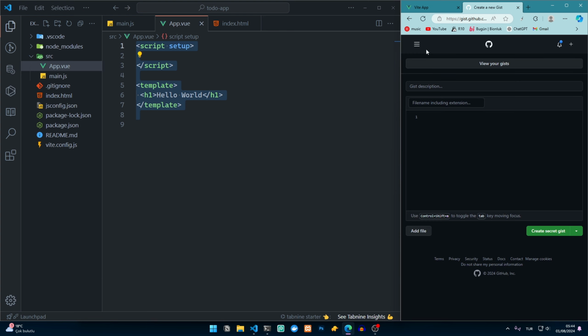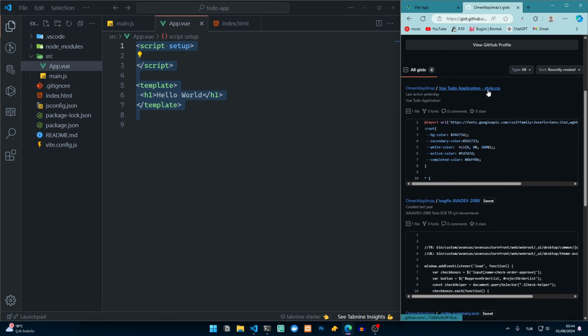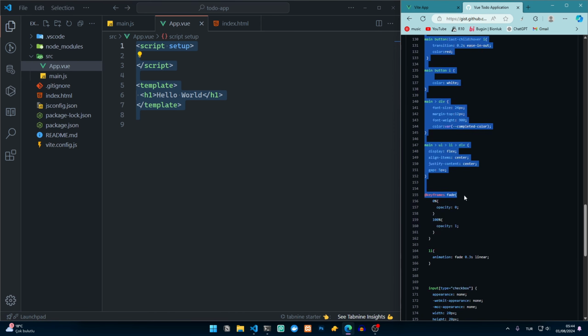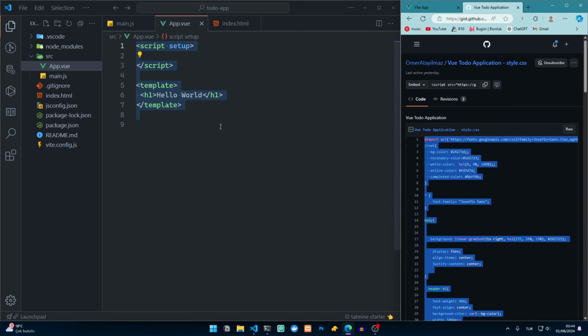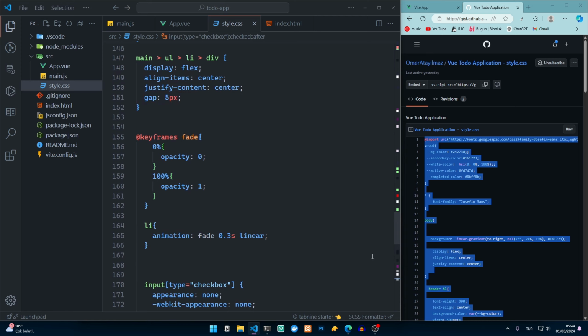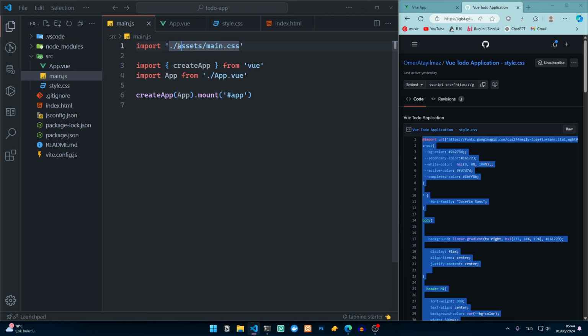You can find these codes in the YouTube description section. I will share it there. Just copy and paste the code to here. After that, import it, but it's not under the assets, it's directly under the source folder.